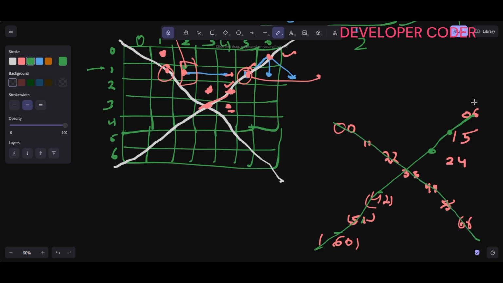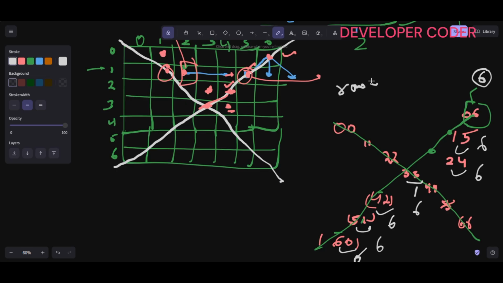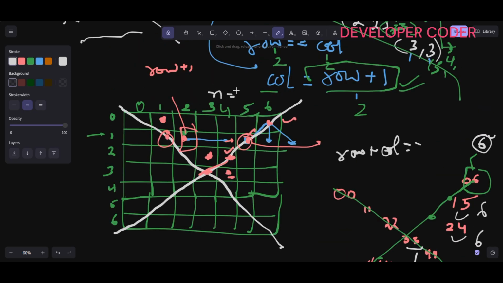In the reverse diagonal, if you see, what is the sum of this? 0 plus 6, sum is 6, this sum is 6, this sum is 6, and so on. In the reverse diagonal the sum is 6. We are getting this sum by doing row plus column is equal to 6. In this example my n is 7, so 6 is nothing but n minus 1.